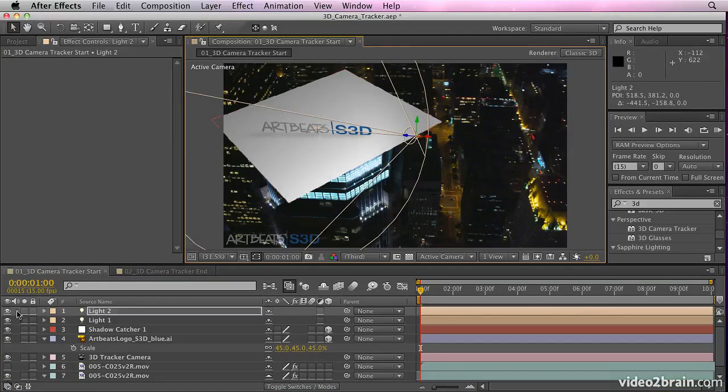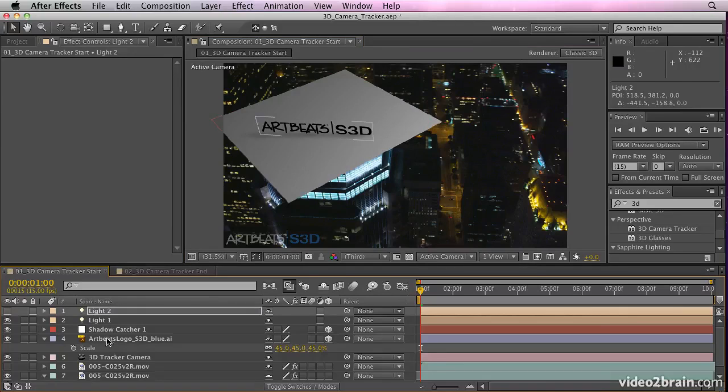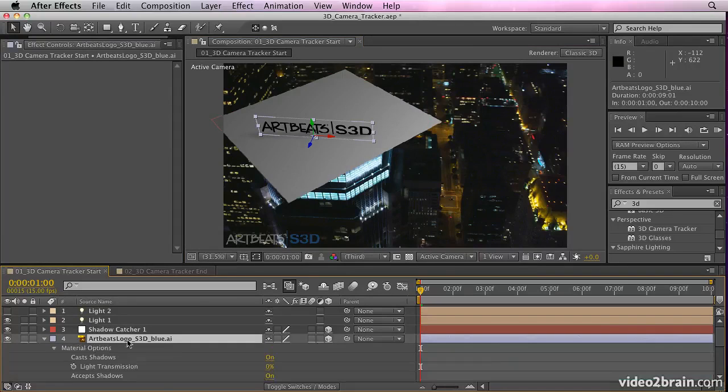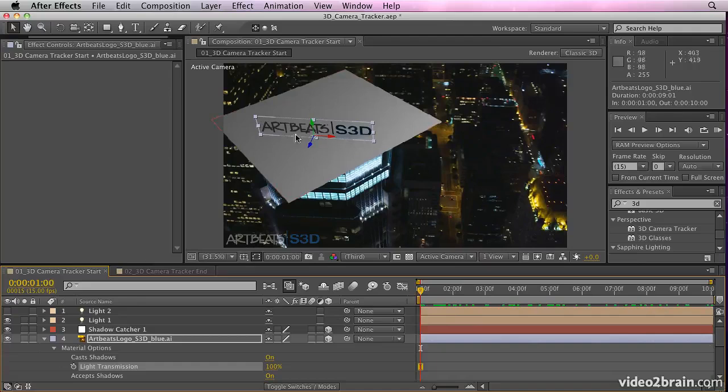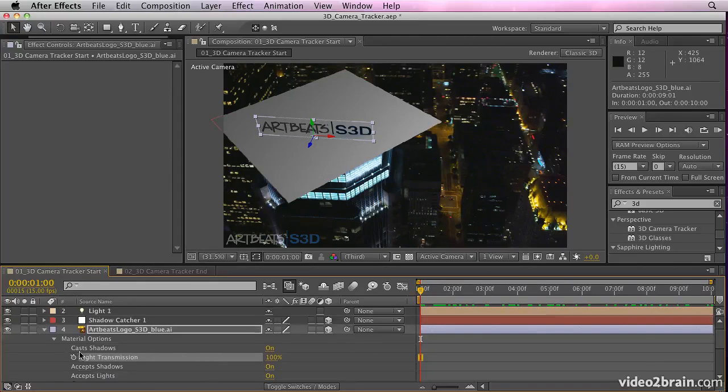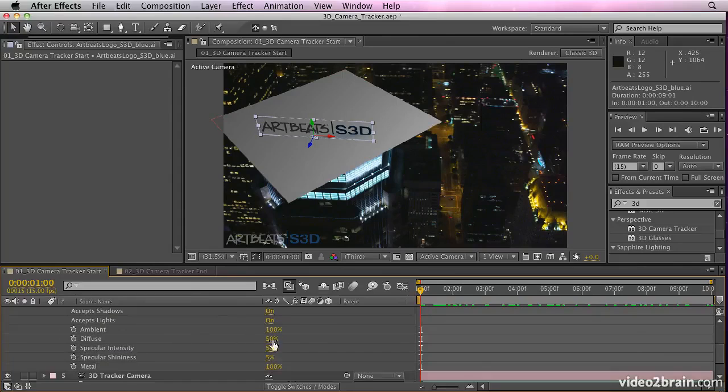Or another option, let's just switch that off temporarily, we might use it again later, is to select the Artbeats logo, double hit the A key, and if we put light transmission on, we should get a bit of colour coming through. Now you can see the colour casting on the ground now from the logo, on the shadow catcher layer, but we're still not seeing blue colour on our actual light. So there are ways of adjusting it. We could adjust the diffuse value here, and that's going to boost the amount of colour that we see.